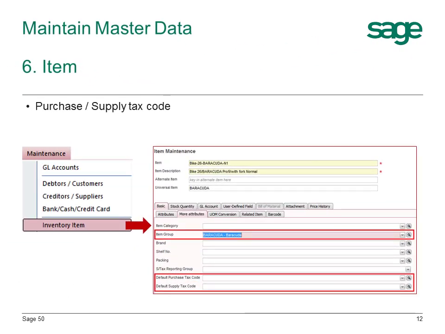The sixth and last master data is item, located at the Maintenance menu, Inventory Item. You can also map the default purchase tax code and supply tax code to each item for the GST tax codes to be displayed automatically during transaction entry.